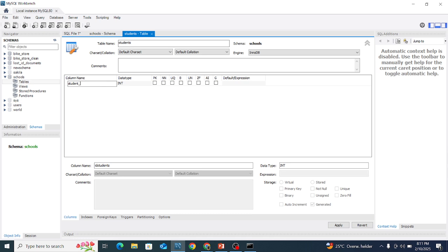Student underscore ID. And now this is where we say the student ID will be the primary key for this column, meaning that you can access the student by school ID. So we are just going to pick this PK. PK means primary key. So we can just mark this.